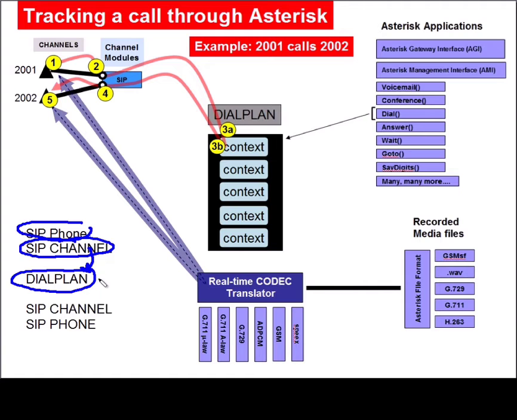This is where the actual switching logic occurs, where the dial plan is going to direct the call back out to a SIP channel, where the SIP channel, because of earlier registration, is able to direct the call to the SIP phone. So we see these 5 steps involved here, where, by the way, I'm showing 3A and 3B. I don't think they deserve to be steps 3 and 4, for instance, because this is happening inside the context.